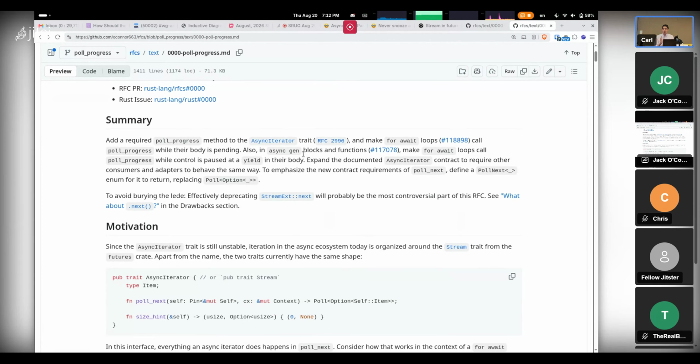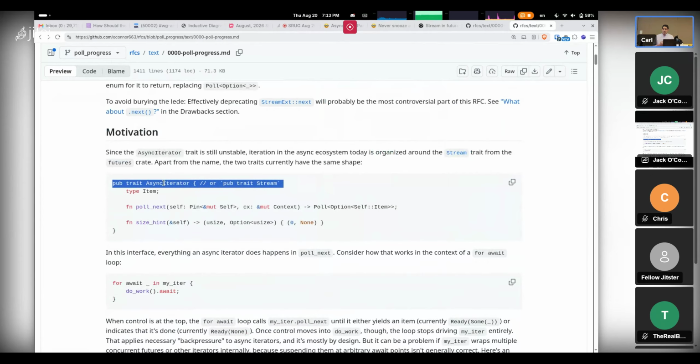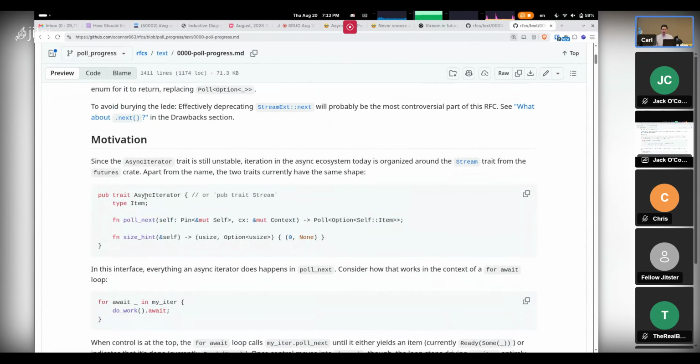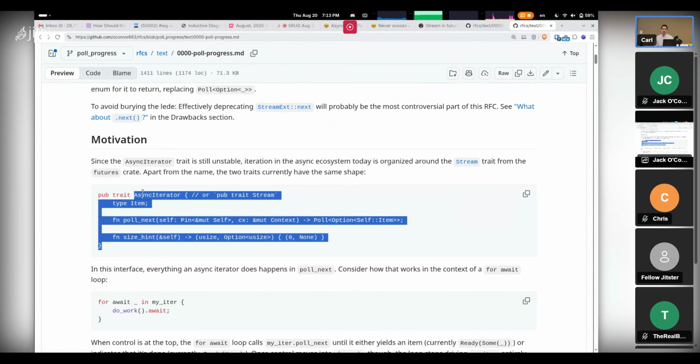Just to put the most important detail up front, this is what the async iterator trait looks like today. The subtlety here, which you will run face first into if you ever try to use async iteration in Rust, is that this trait only exists on nightly. This is an unstable trait, and that means that nothing in the ecosystem actually uses it. Everything in the ecosystem uses a trait from the futures crate, which is very popular, and the trait is called stream.